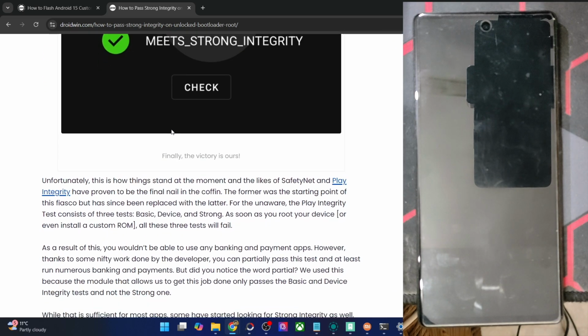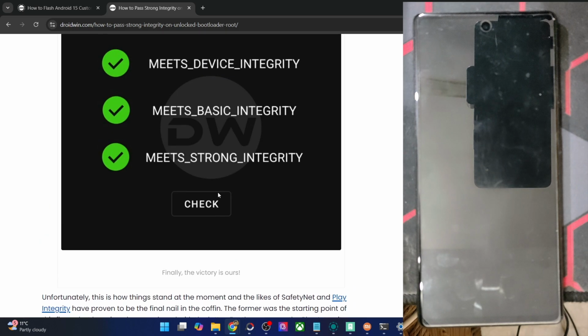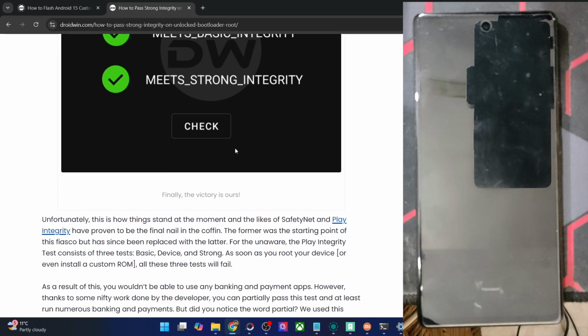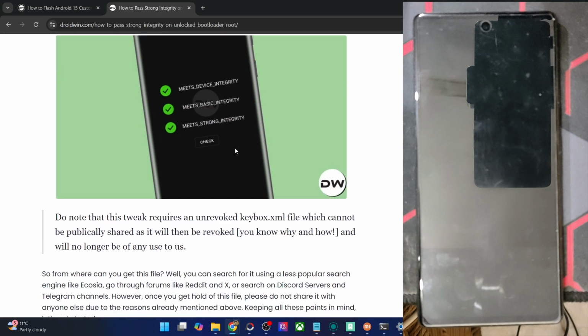But as you might be aware, this unrevoked XML file tends to get revoked, but you know very well who does that. I will not name that party. So as soon as the file gets revoked, the file will no longer work and you will again fail the strong test, and in some cases you will even fail the device and basic test as well. So from time to time, I share the Keybox XML file.